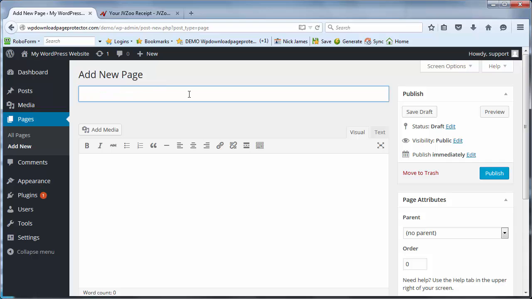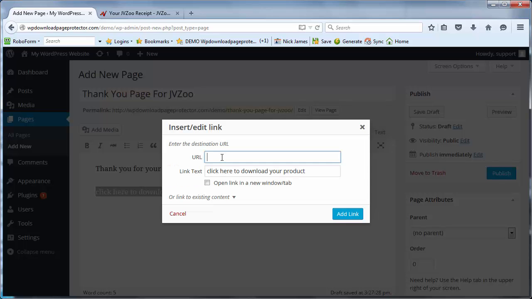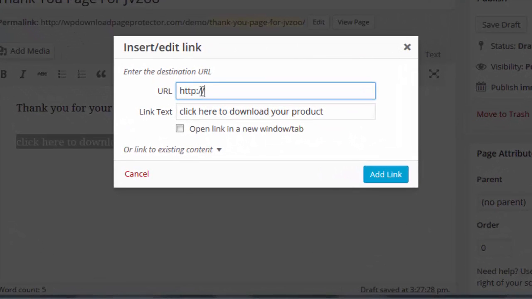In this case, I'm going to call it page for Jvzoo, and in here we'll say thank you for your purchase, click here to download your product or what have you. Now, of course, you can spend a lot more time on the copy for your particular thank you page. As previously, I'm just going to create a link to google.com.